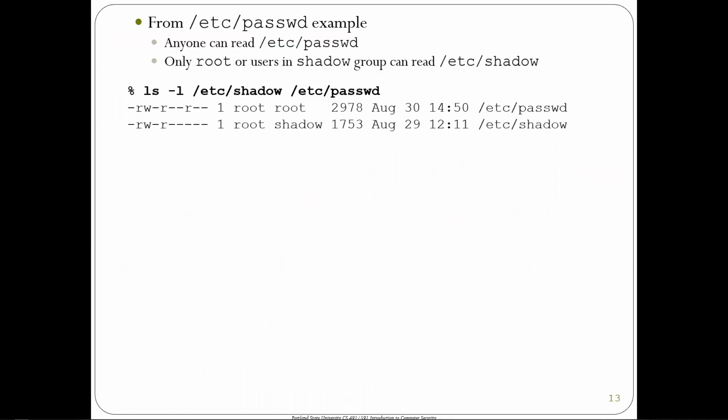Okay, so I'm going to go back to the /etc/passwd example. We wanted people to read /etc/passwd, but we moved all the password hashes somewhere else so that only the login process can read those password hashes. On any Linux system, if you do an ls -l of /etc/shadow and /etc/passwd, you see /etc/passwd is readable by everybody, right? It's readable and writable by root. If you're in the root group, it's readable. And if you're anyone else, you can read that file too.